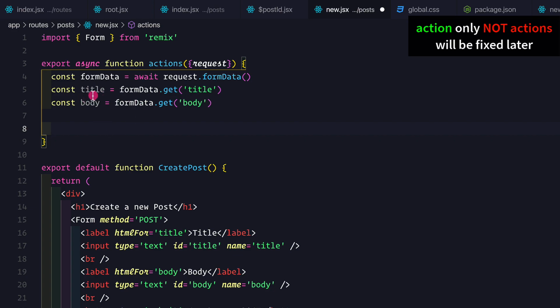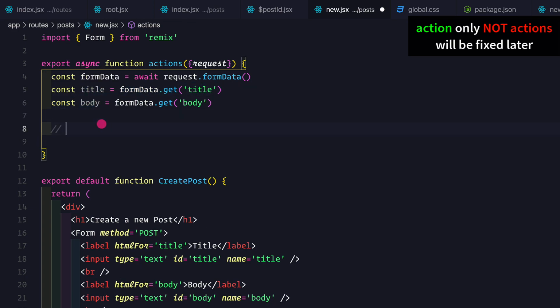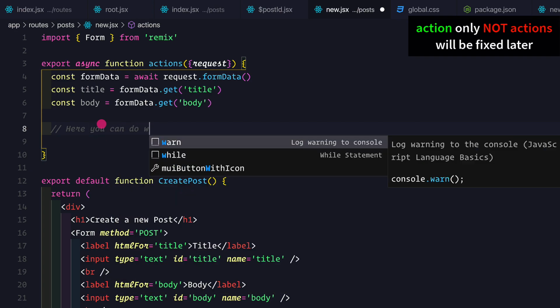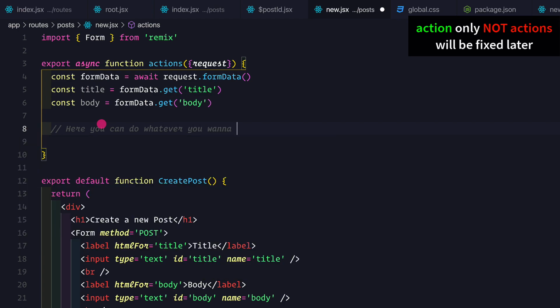And now whatever you want to do with this title and body, let me make a comment here. So here you can do whatever you wanna do with this title and body. Like you can make a post request to your API route if you have one to create a new post, or you can directly make a request to your database to save this form data inside your database. That is, you can create a new post inside your database directly from this action function, because again this is not a part of the client side JavaScript, it only runs on the server side.